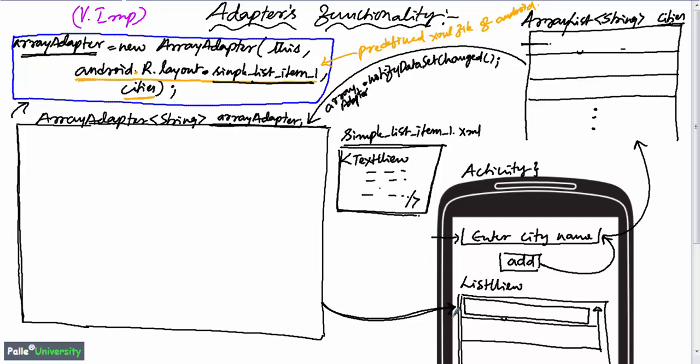of the list view. Similarly, when the user enters the next city, let us say Delhi, that second element will go to the ArrayList, and the same element will be taken by the array adapter. Again it will open this simple_list_item_1 XML, take this empty TextView, load Delhi onto the TextView, and supply that second TextView with Delhi as the second element. So that is the main purpose of the simple_list_item_1 XML file.